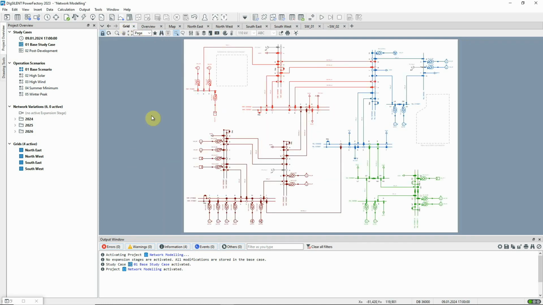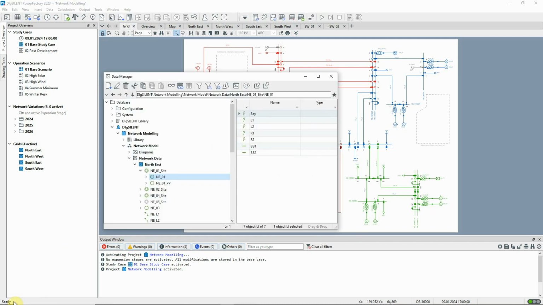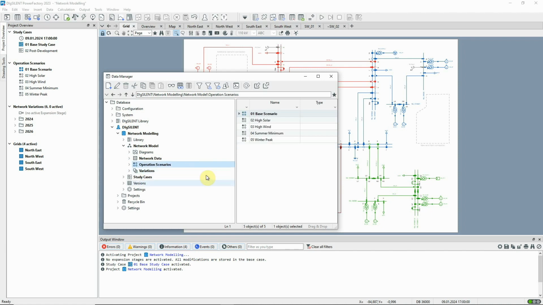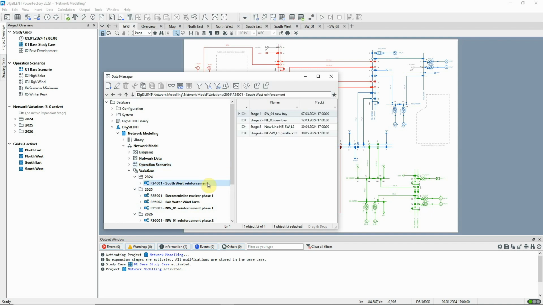Obviously, no real network is static and unchanging. The operational state of the network changes all the time, and creating operation scenarios allows you to model different operating points. And of course, the network infrastructure itself changes. PowerFactory's unique network variations concept enables you to set up a PowerFactory project to represent a network that varies over time.